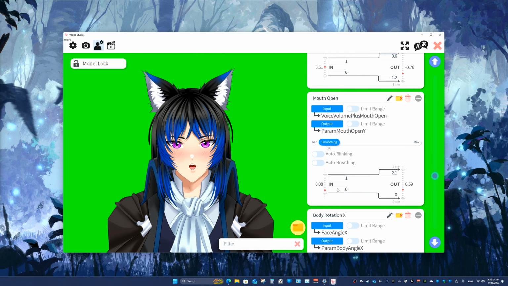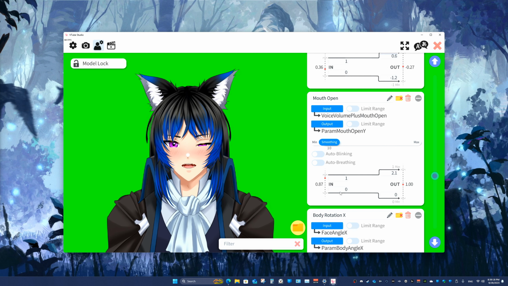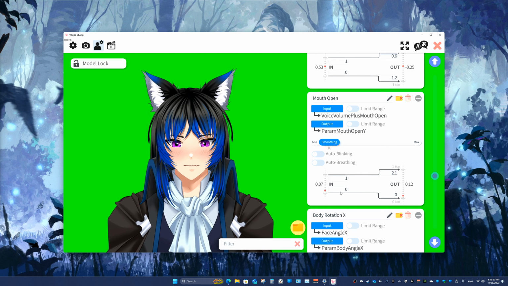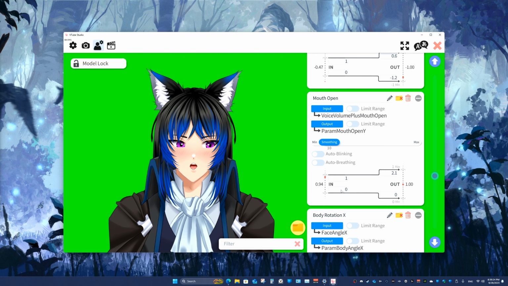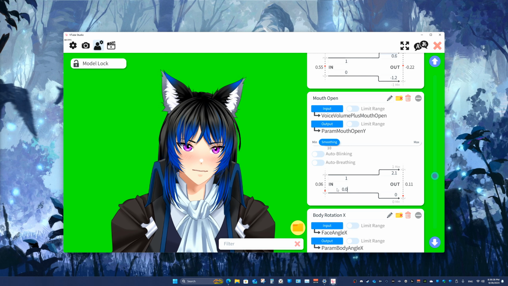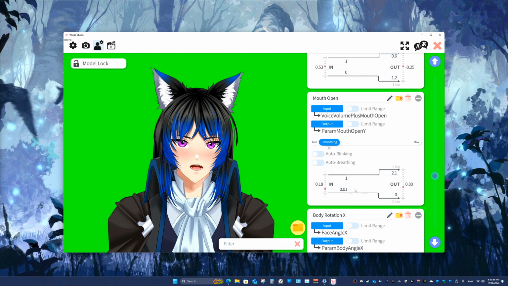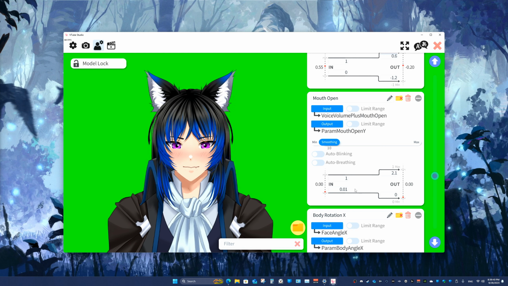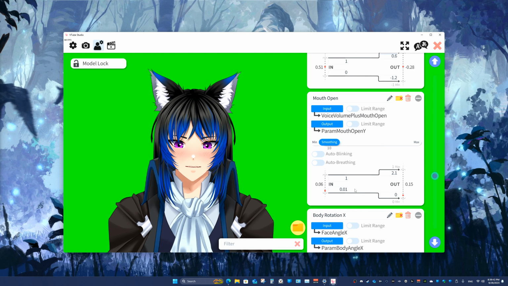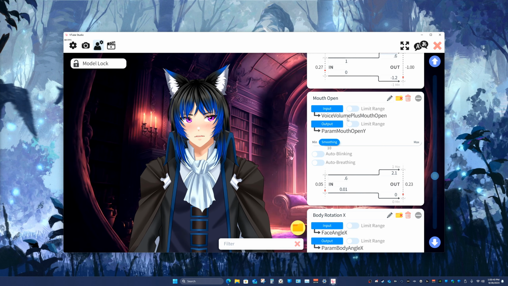Another little helpful tip for mouth open, if your mouth just hangs open a tiny bit, kind of like this, what you want to do is you're going to do 0.01. That'll close the mouth. No more. Easy. Now for the input, this.